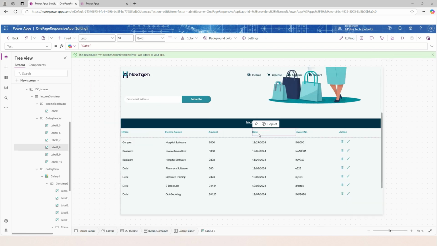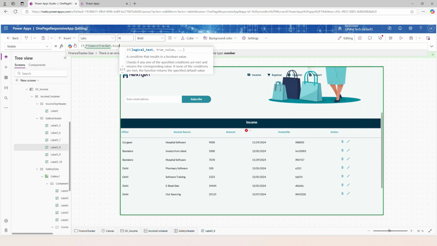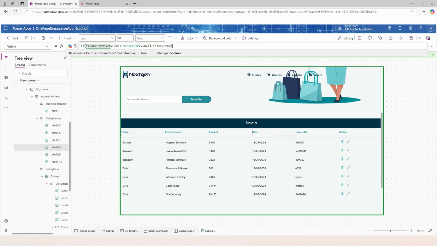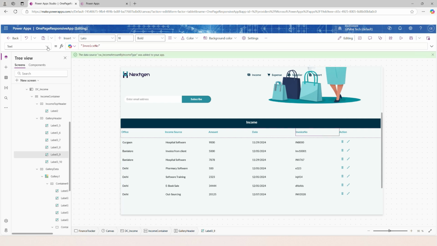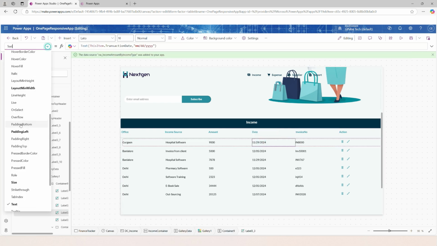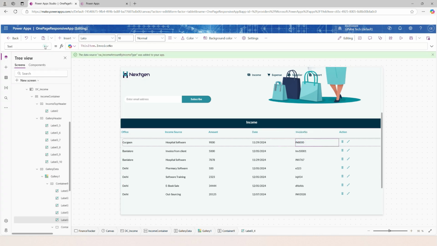So for this date section, I'll go to this visible property. Instead of true, I'll check if financeTracker dot size is less than or equal to ScreenSize dot small, then it should be visible false, else it should be visible true. Okay, so I'll copy this condition. Similarly, I'll do it for invoice number, go to the visible property and paste it over here. Likewise, you would also do this for this data. So here go to its visible property, put the same condition, similarly for this one.